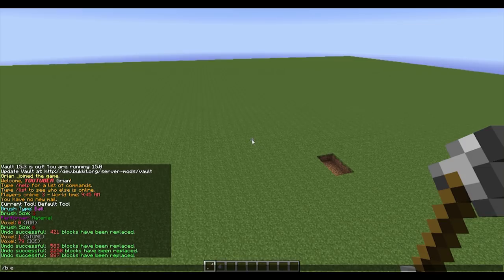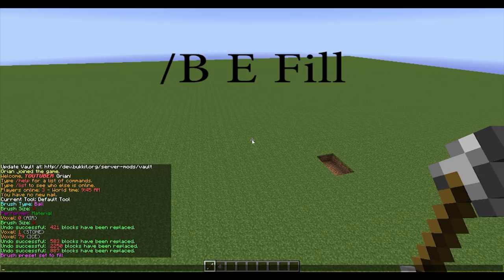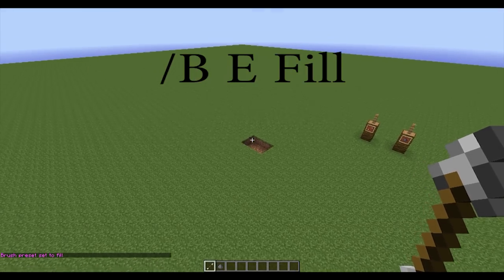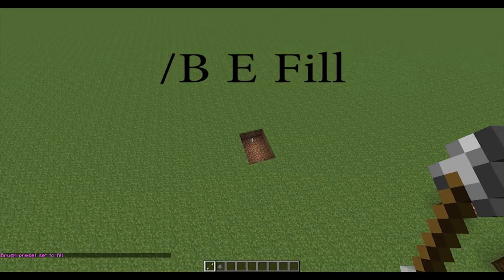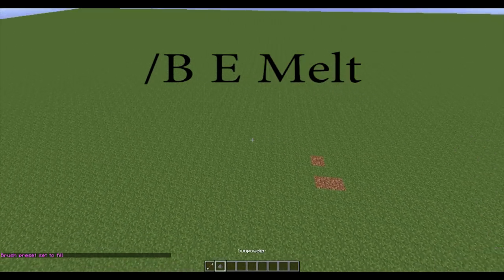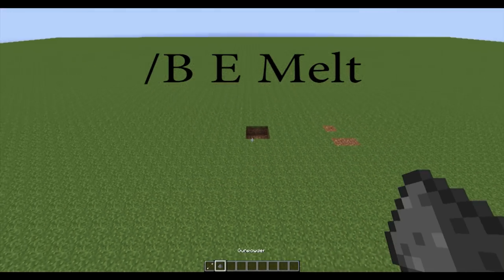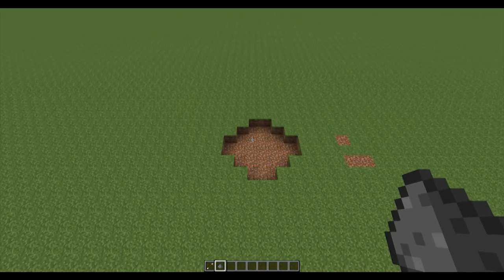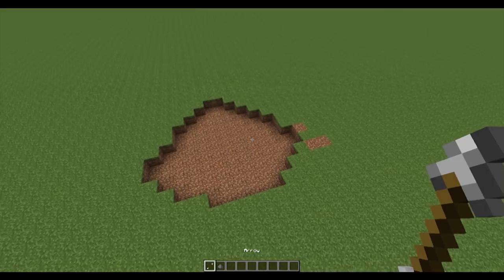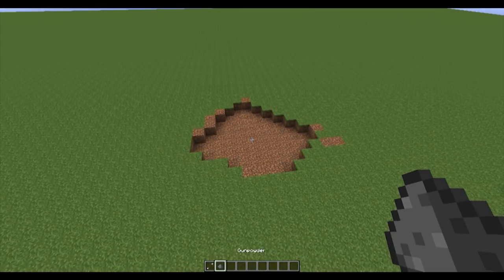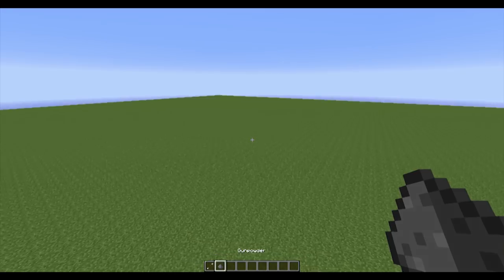We're now going to move on to a couple more core commands of the plugin. The first being /BE fill, and this does what it says on the tin, it fills in holes. And as I mentioned before, the gunpowder is automatically set to BE melt, which does the opposite and erodes away and makes holes bigger. Between using the gunpowder and the arrow, you can shape and reshape anything that you're working on at the time, as I'm demonstrating by making this hole bigger and smaller.